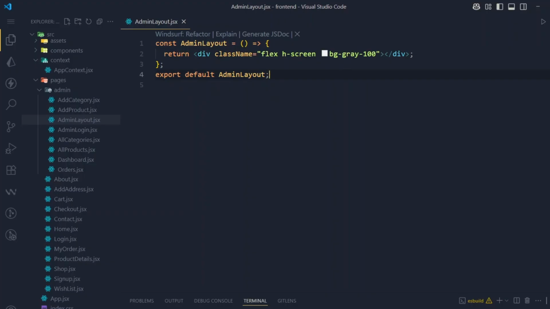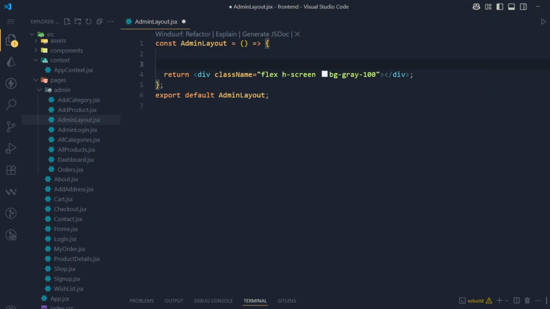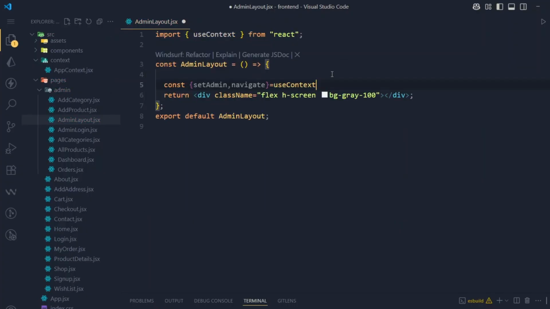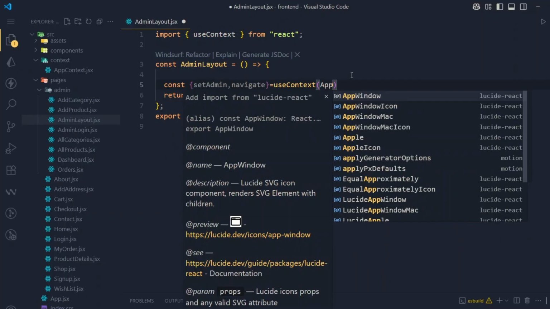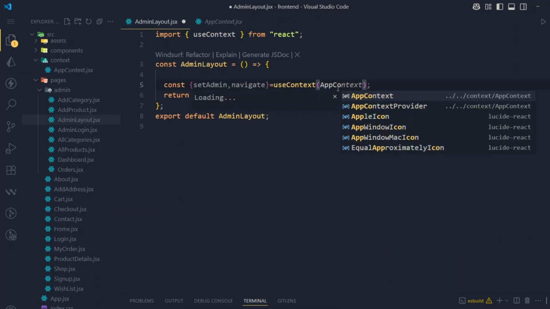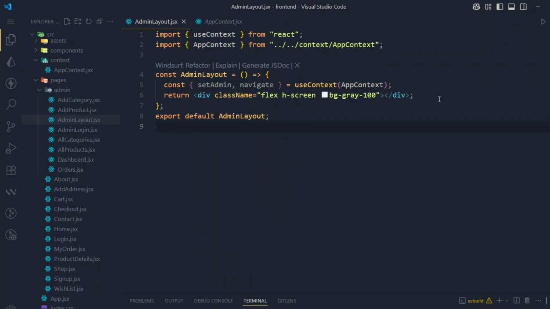Now we need a button for mobile. For that I will use some states. First we need const admin, set admin from our store, and navigate. We will use useContext here, and then we will use AppContext. This is our app context. Okay, this is done.